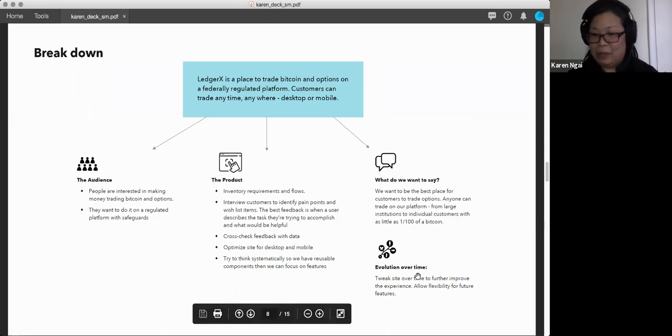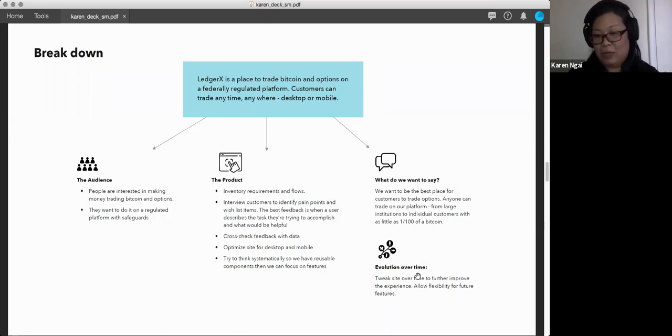The system that I set up is very flexible. So as we get features and additional approvals, I can add them onto the site, and we can fit them in there without it feeling all squished.